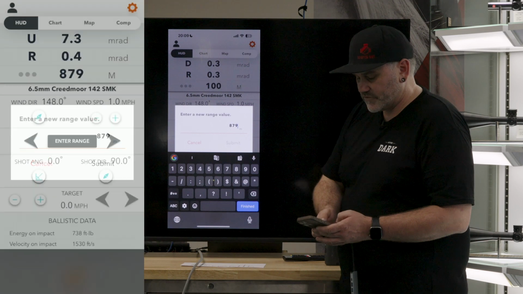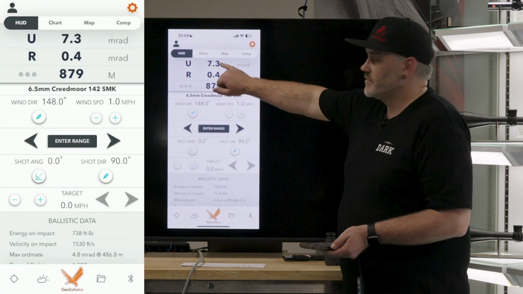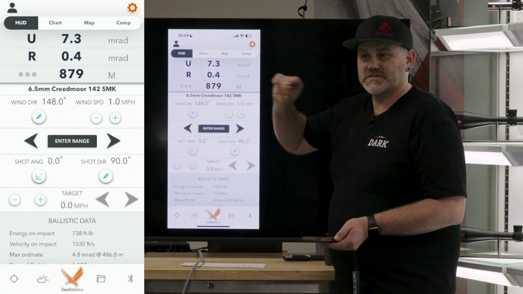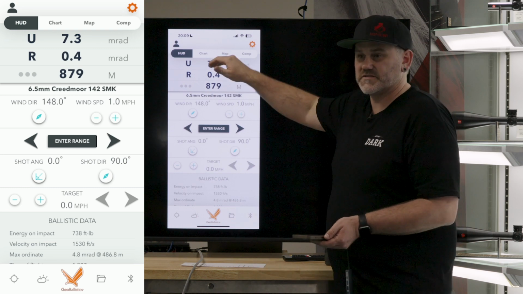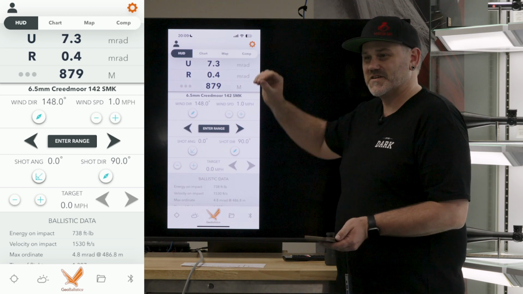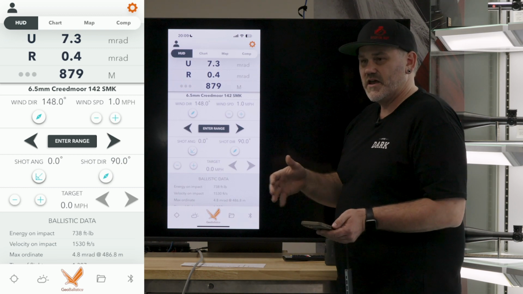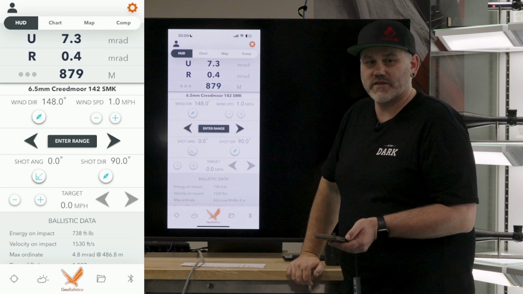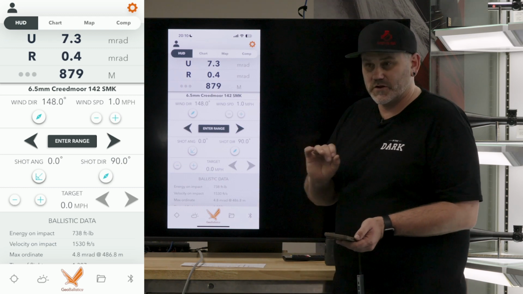But let's say we're at 879 meters. This number here has those adjustments built into this number. Does that make some sense? So it's adjusting for the offset and then starting you along the way there. So a really, really useful little thing to know.